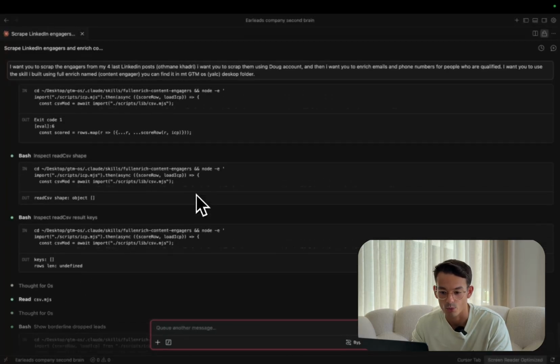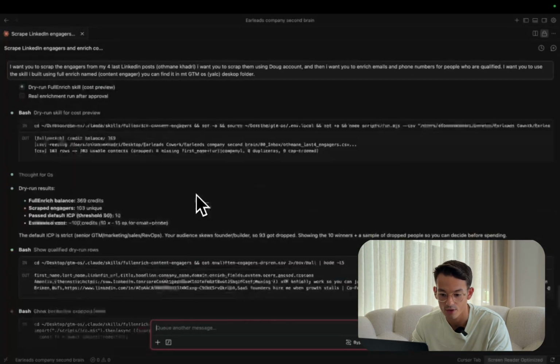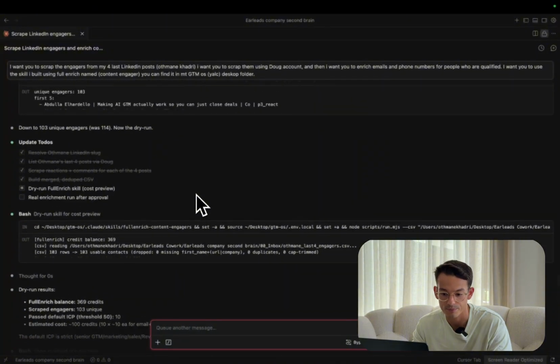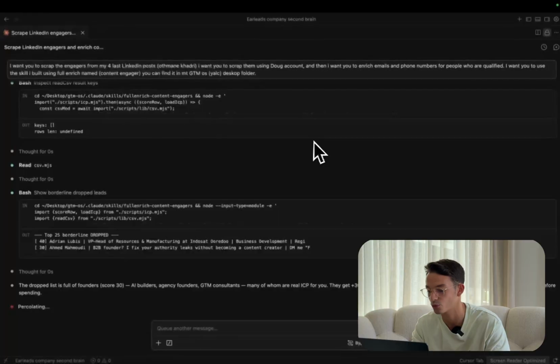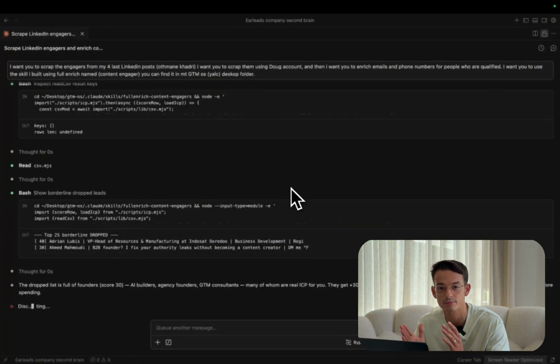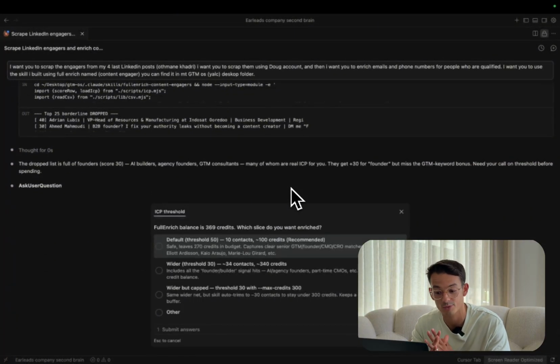Now, as I can see, it's still working. I think it's nearly done. So yeah, it's doing the dry run to give me a cost preview. And then we can ask it to run the full end-to-end flow. So we can just wait a minute. Oh, well, no need to wait. So I have my full and rich balance right here. I have 10 contacts. So approximately, it's going to cost 100 credits.